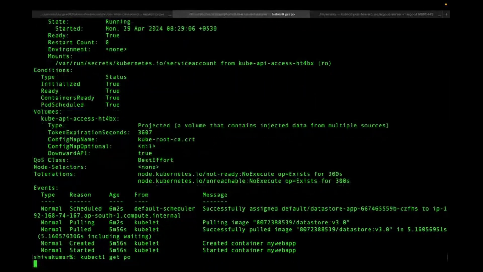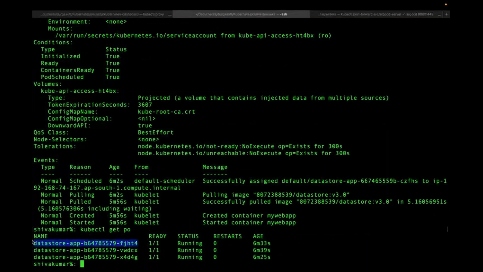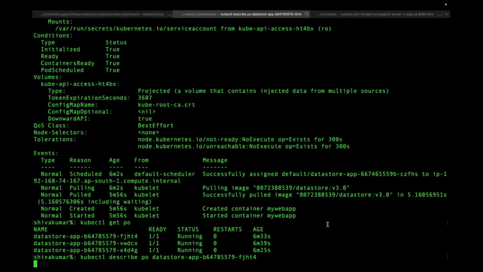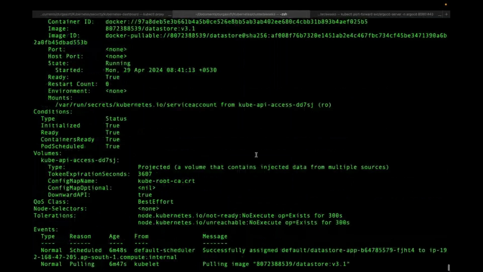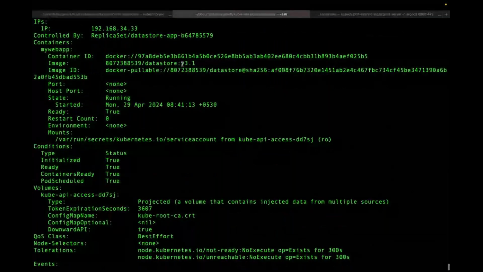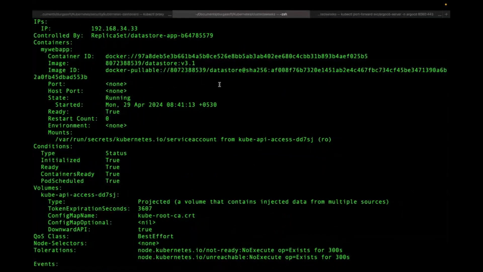This is the get pods command. Copy one of the data store pods and run kubectl describe pod with the pod name. You can see here which version of the application is running: v3.1. What I did was just trigger a Jenkins pipeline, that's it.